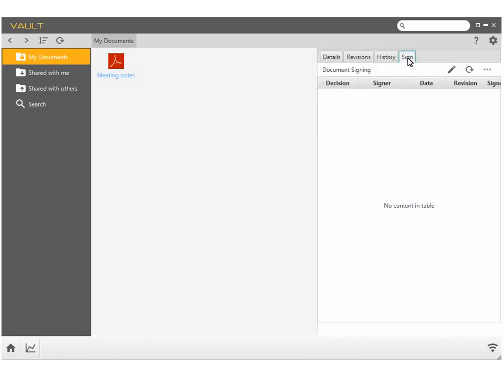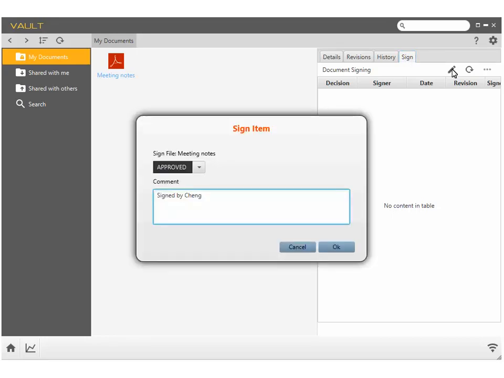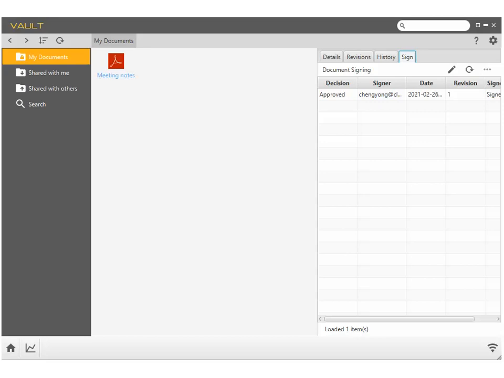There are currently no signatures for this document, so let's go ahead and add our own by clicking on this pen icon here. This opens the sign window, and you can go ahead and add your comments before clicking OK. And there you go. You can now see a new line item in the sign tab, documenting the signature that we just added. Now let's click on the file to view it.